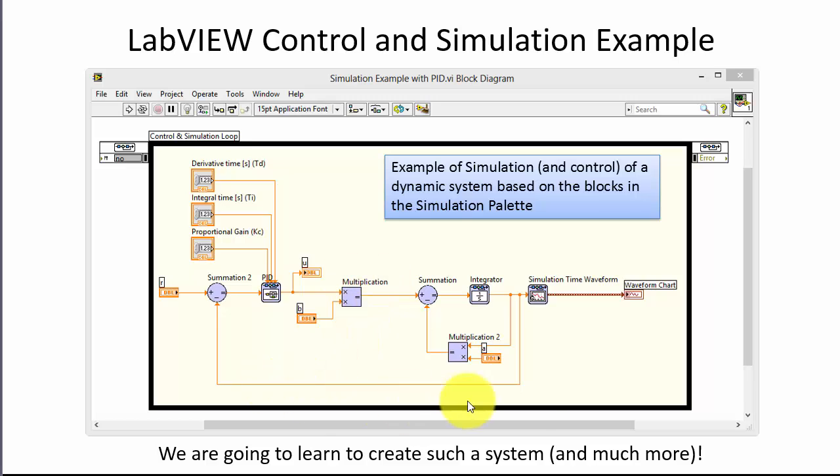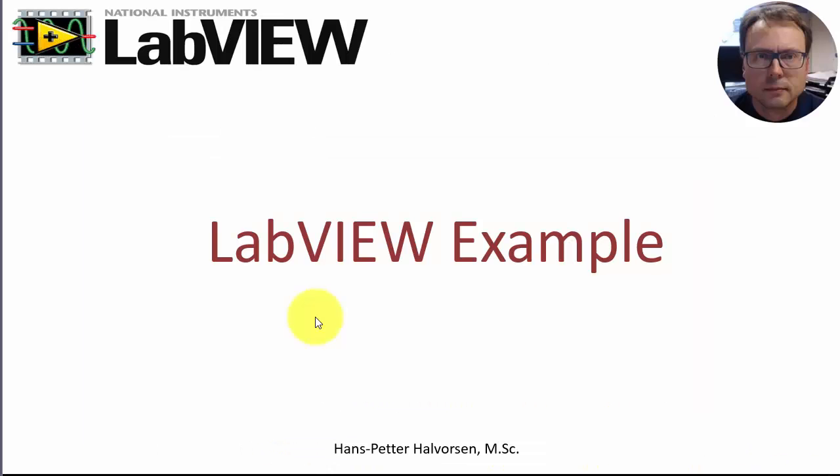Here we see a typical example in LabVIEW where we have used the control and simulation loop. We have created a block diagram of our model. We have implemented a PID controller like this, and then we can also plot the values in a chart. So such a system we are going to create in this video. So let's start creating our first example in LabVIEW.